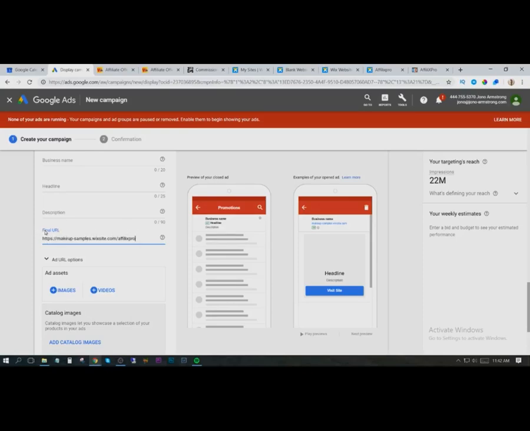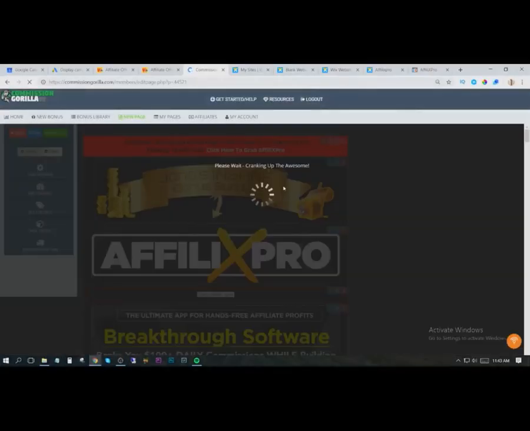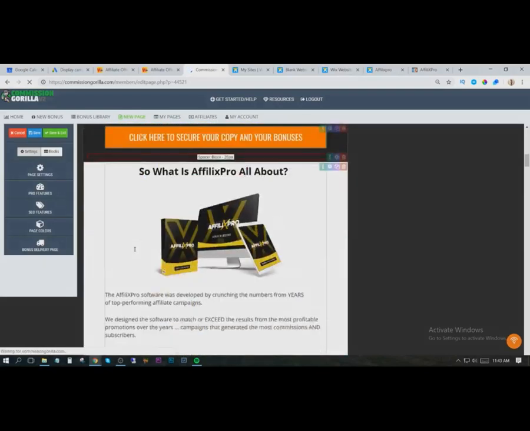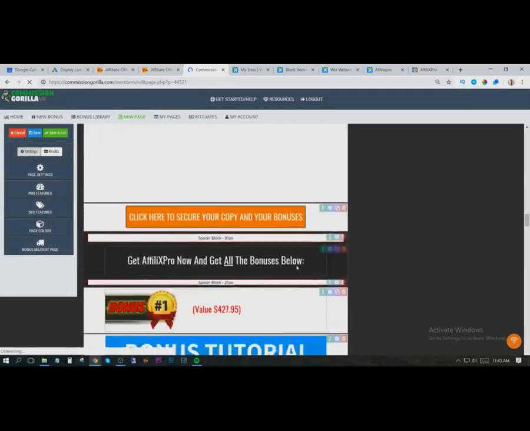final URL. Now, another downside of using Wix is it's going to have this long website, wixsite.com, in there, which kind of looks unprofessional. If you are using Commission Gorilla, which I suggest you do, after you've finished creating your bonus page, if you're using the template that I've given you, the import code, when you are editing your bonus page, it's going to look something like this, which is loading up right now. Okay, it's going to look something like this, where you can change the mock-up of the product you're promoting.